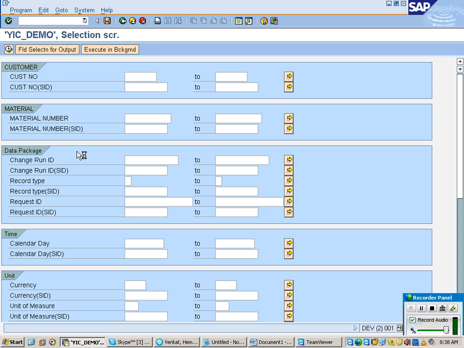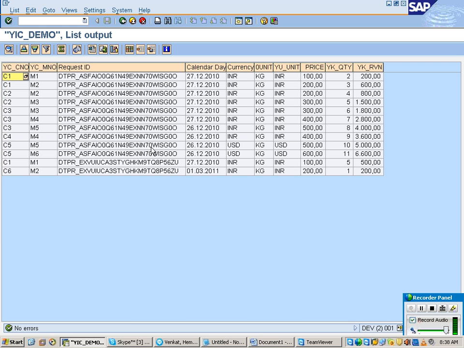See now, up to 8 records have the same request ID. Next 2 records have the same request ID. Now, what are the values? C1 M1 2. Then again C1 M1. Even though all values are the same, why is it not adding up? Because there is a difference in your request ID.